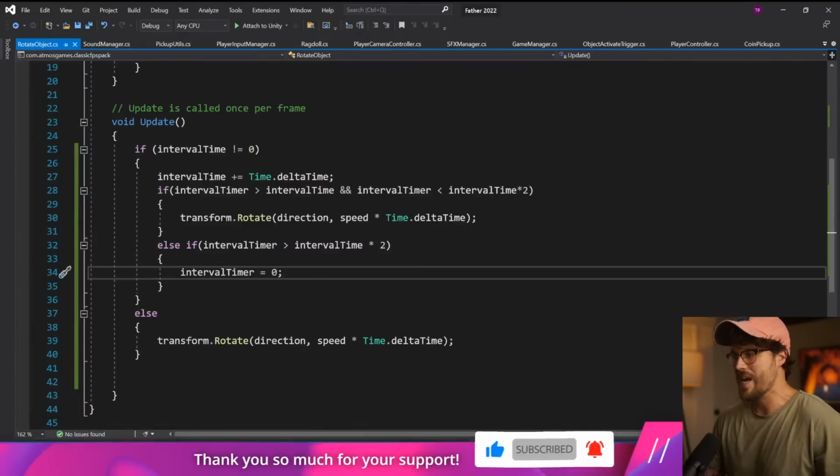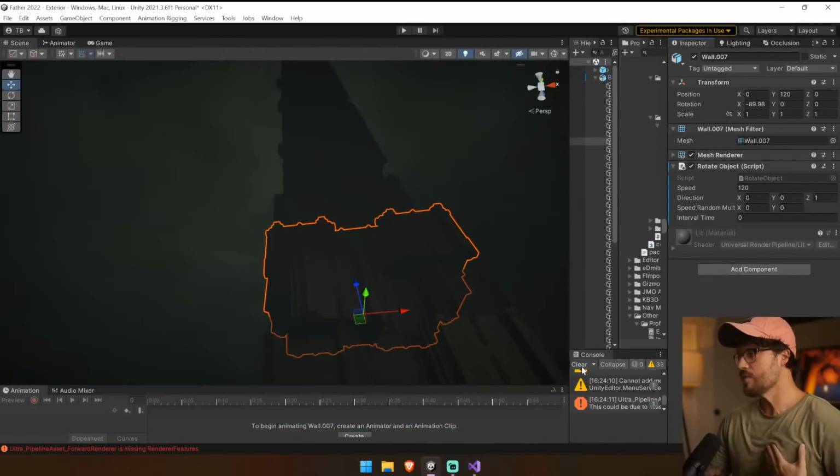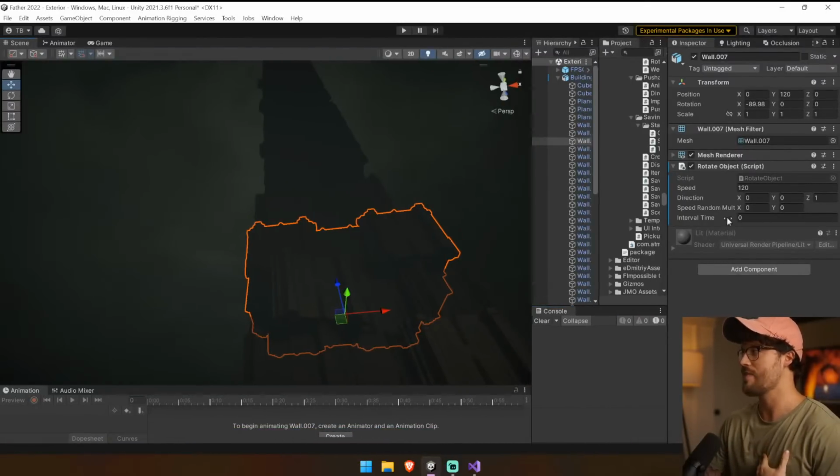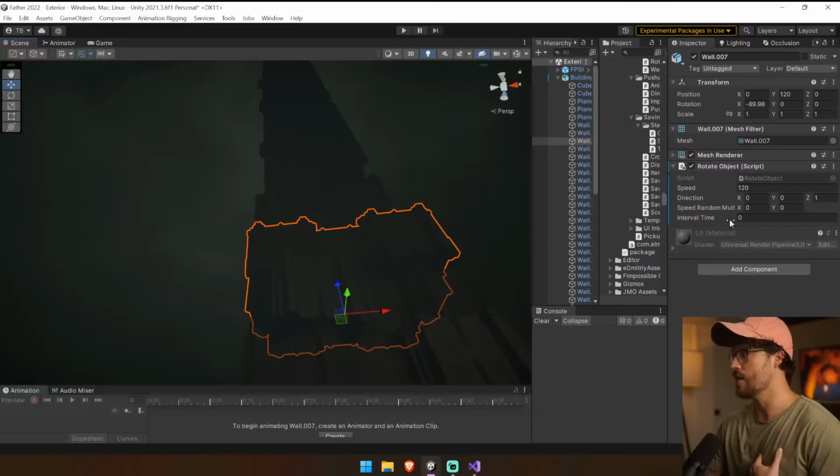So let's test this out. You ready? First things first, guys. Let's just make sure that this at 0, interval time at 0, just means it rotates perfectly.